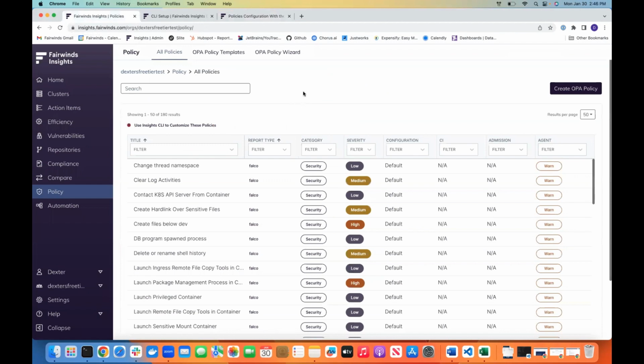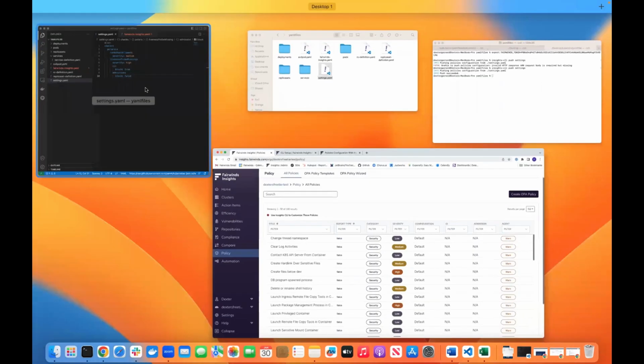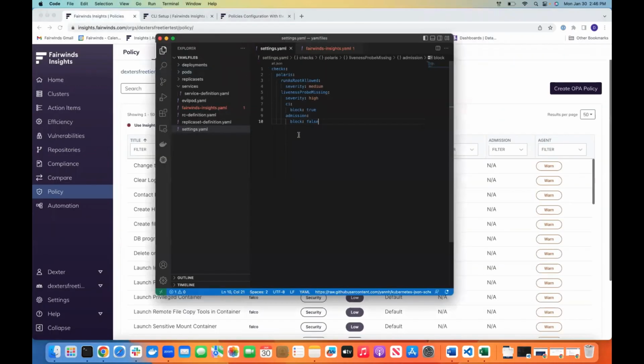I've pre-constructed a couple of those files so you can see those at a glance here. The first file would be fairwinds-insights.yaml. This is my free tier test organization that I've created. Additionally, I've created this settings.yaml file. We're going to change the severity of a couple action items, as well as augment the context of where to enforce the liveness probe missing.